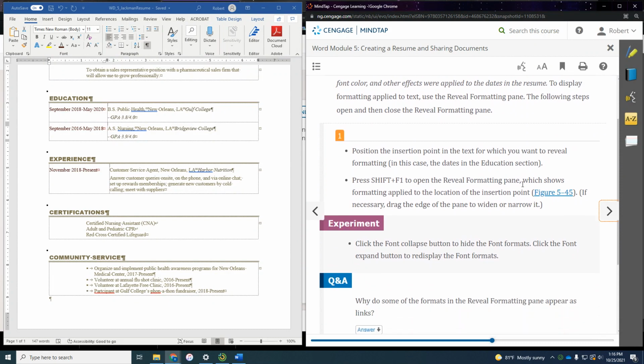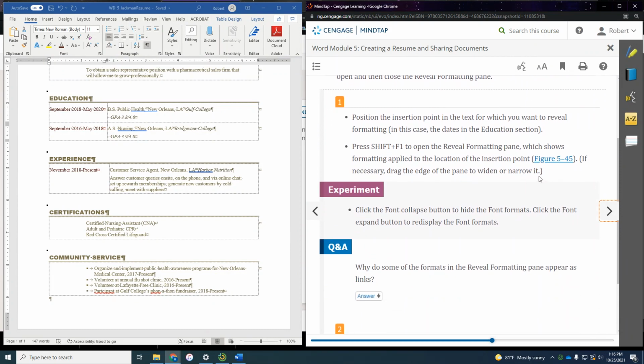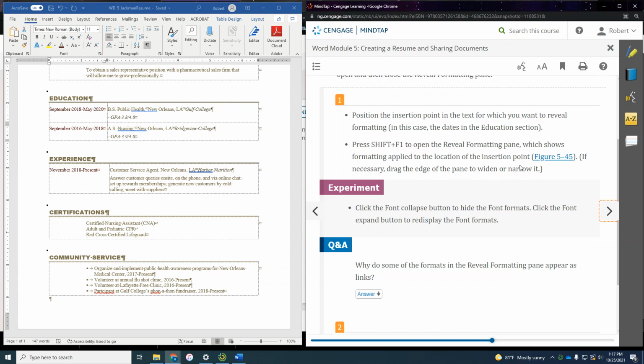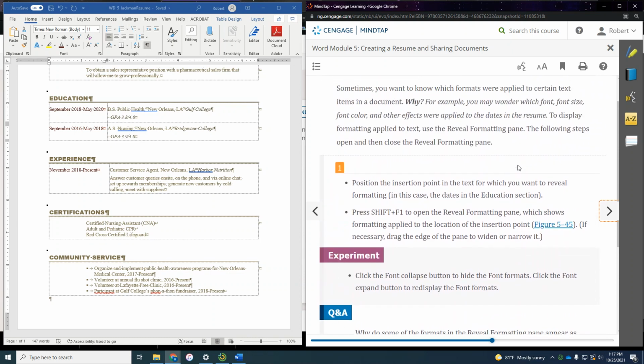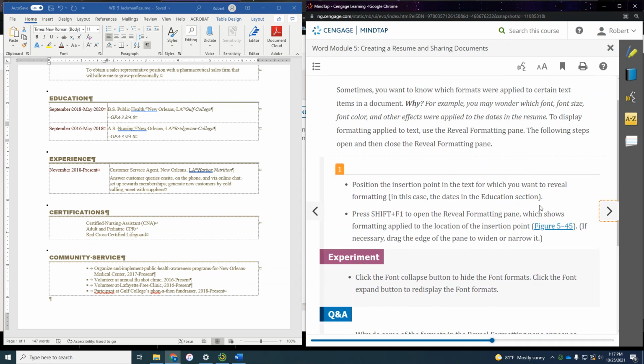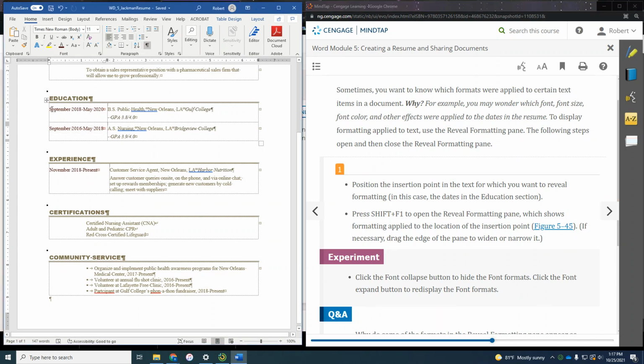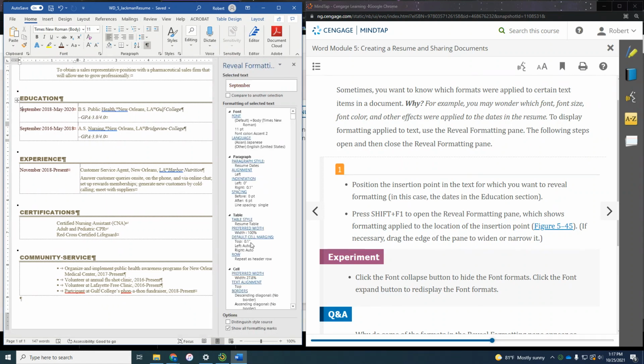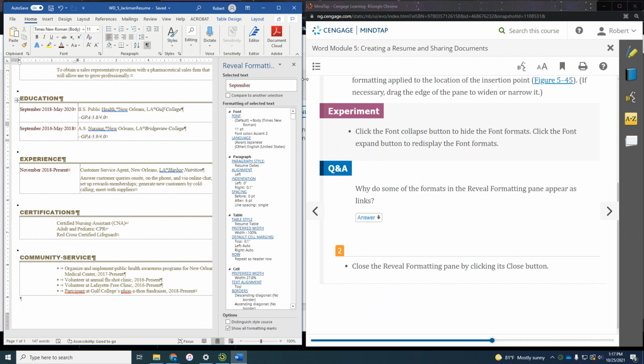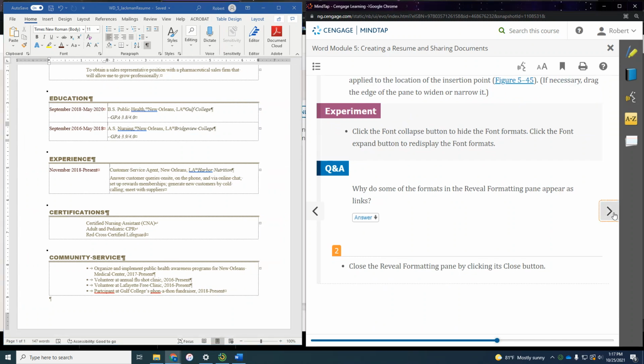To reveal formatting, position the insertion point in the text for which you want to reveal formatting. Press Shift plus F1 to reveal formatting, which shows the formatting applied at the location of the insertion point. In this case, the dates in the education section. Shift and F1, and it's going to show us all the formatting that we have. And see, this is the font that we chose and the style that we chose. Okay, and it shows all the different formatting here. Close the reveal formatting and turn the page.